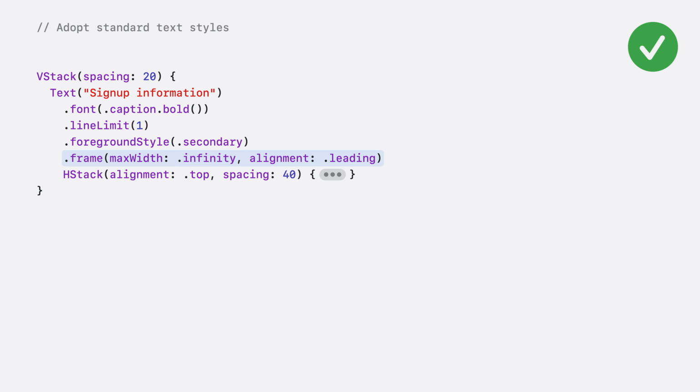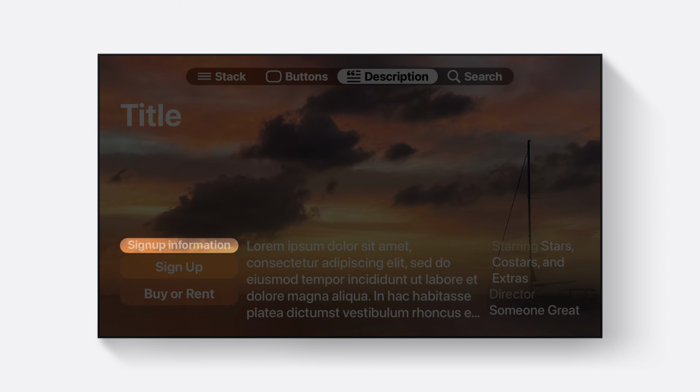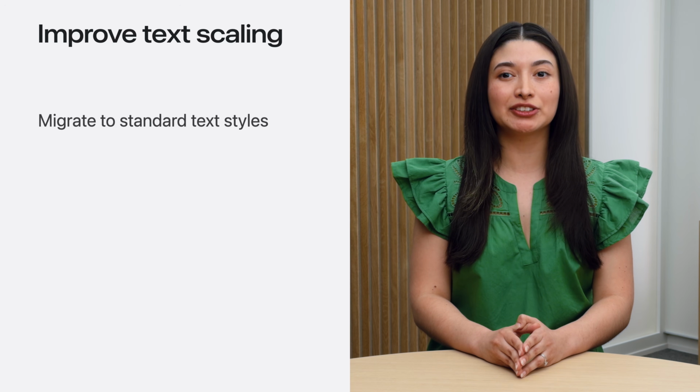On the text view, I'll replace the fixed width with the parameter max width and set it to infinity. This tells SwiftUI to use as much width as needed for the content. With those changes, my text view scales beautifully with larger text and has enough space to display its content. Perfect!